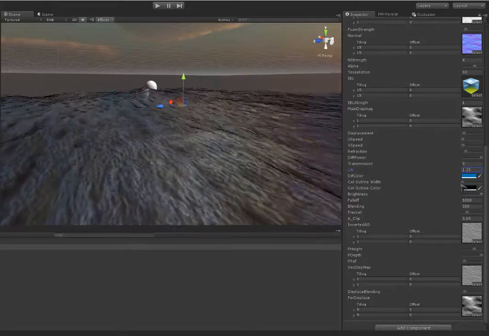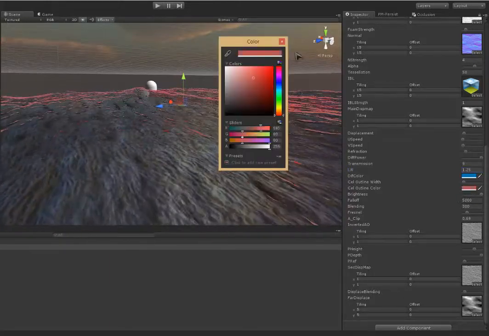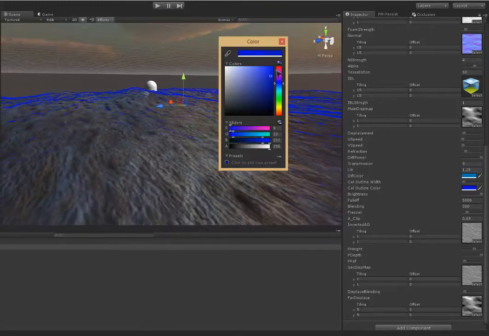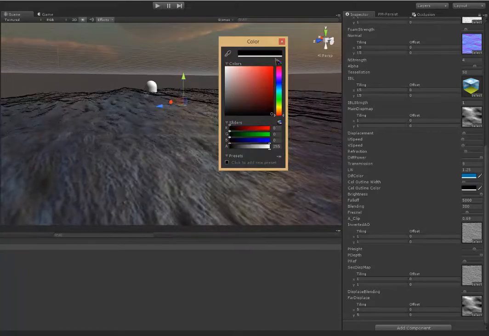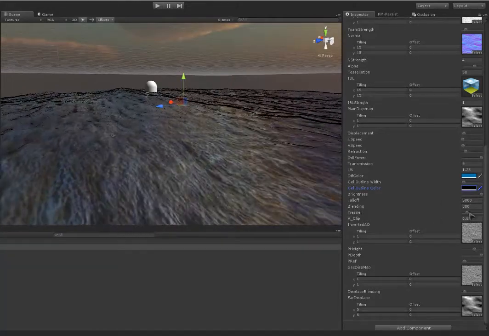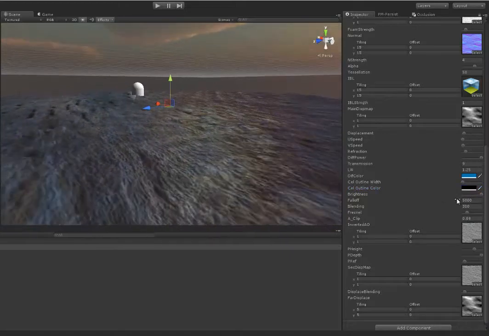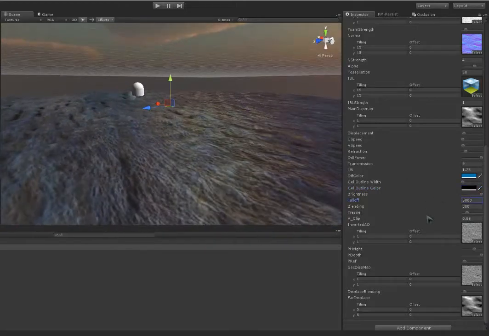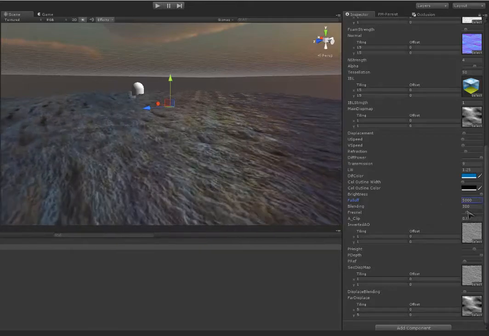We have cell outline, like in Borderlands. You can change the color of that outline. You can make it blue, green, red, black, white, anything you want. I leave that down because I'm not going to use that in my game, and I personally like it better without. We have falloff for blending. The best settings here are 5000 and 300, so I just leave it at that.